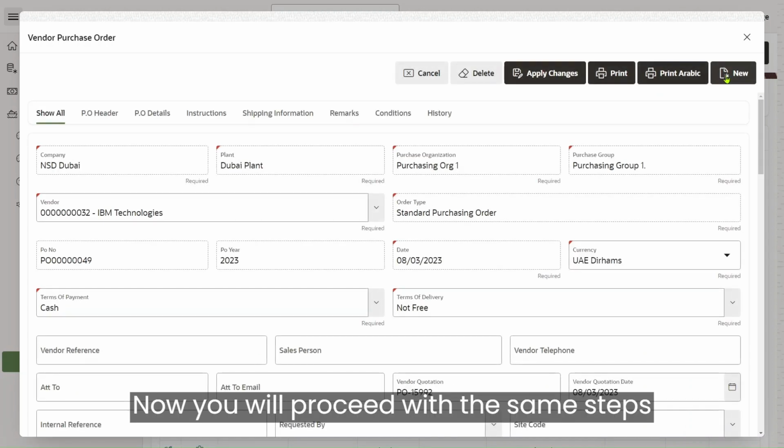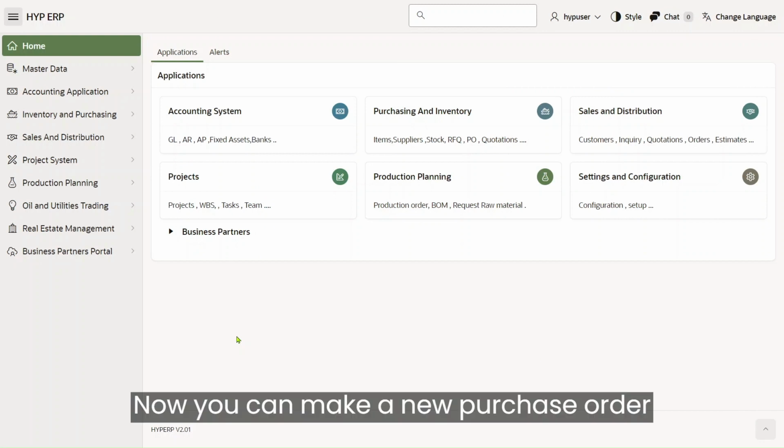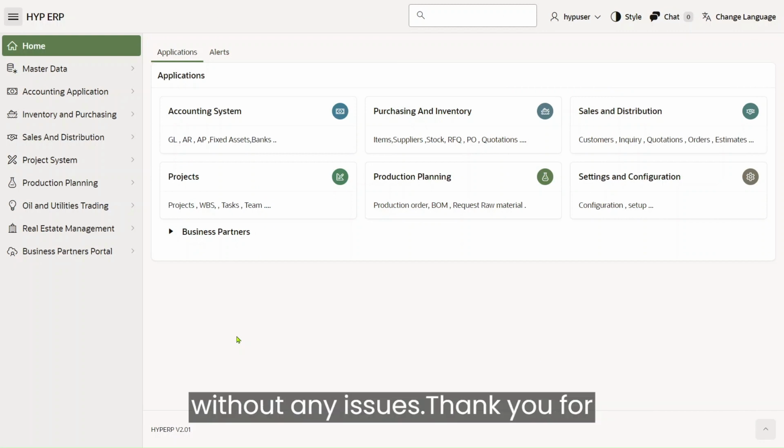Now you will proceed with the same steps as we showed in creating purchase order with reference to purchase requisition. Now you can make a new purchase order without any issues.